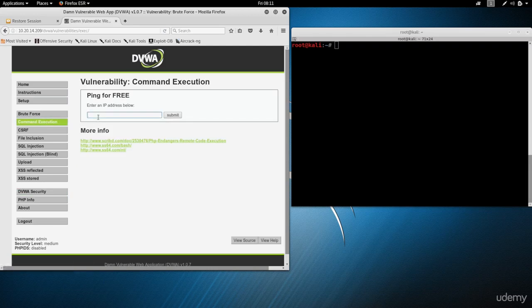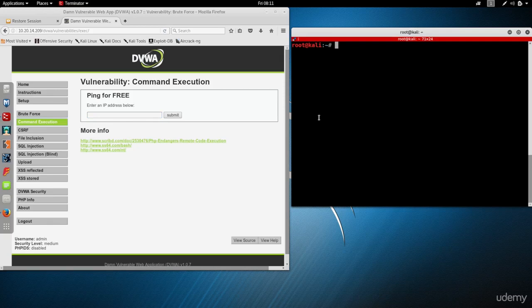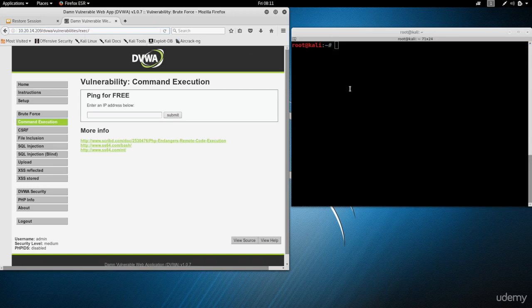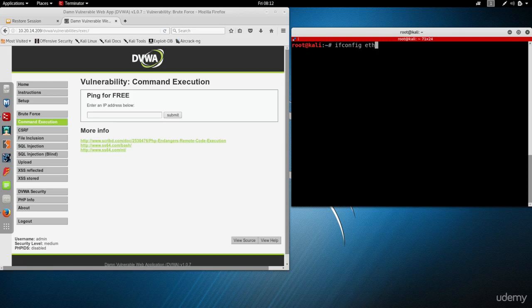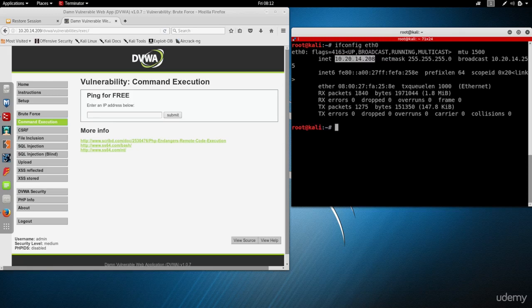Then we're going to go back to our command execution, and I'm going to input my IP. Now, I just want to note that my IP is different now. If you notice, the IP of the server right now is 209 and my machine IP is 208. If I do ifconfig, you can see that the IP of my Kali machine is 208.